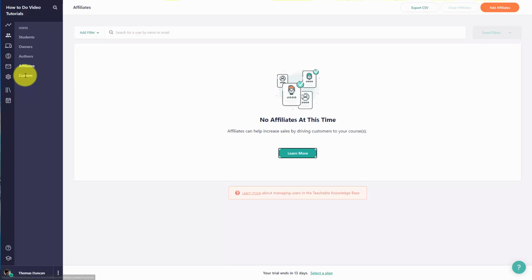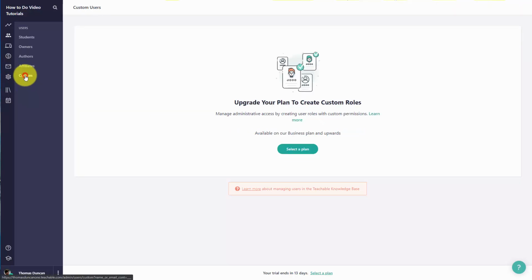And if you want to have custom roles, you can create those custom roles here in this area. But again, this is only going to be available to those who have the highest level plan, which is the business plan. If you are using the professional plan, this feature or function will not be available to you.